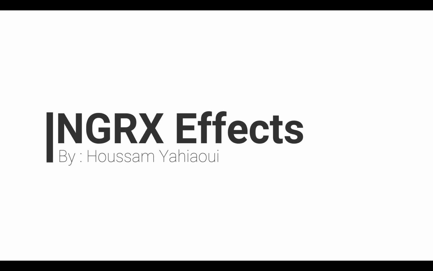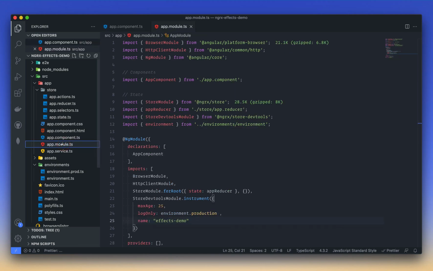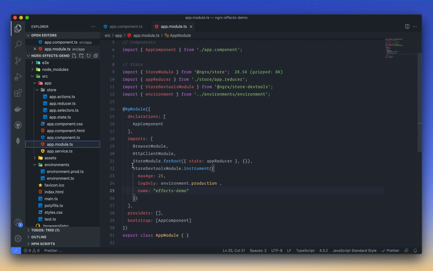In this short video, we are going to showcase how we can integrate NGRX in our application and how we can use NGRX techniques to get our data without polluting our components layer. I have already integrated the store and the dev tools for a seamless experience to make sure that everything is ready for our effect integration. Before doing that, let's check our application within our browser.